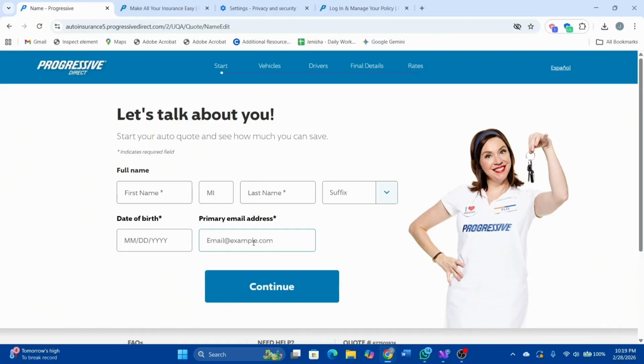And the final screen will show you your estimated premium. You can adjust the coverage limits and deductibles to see the price changes live.